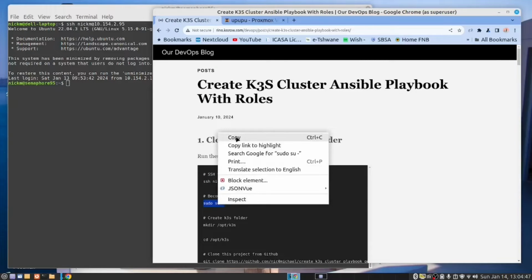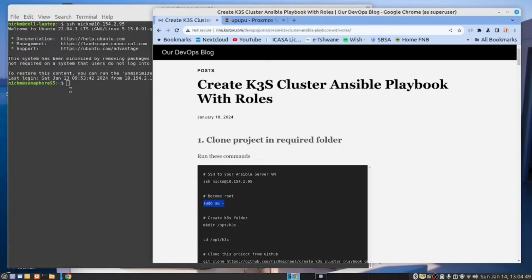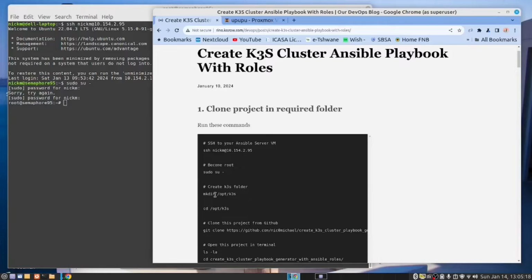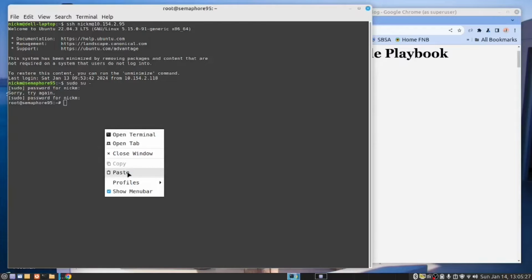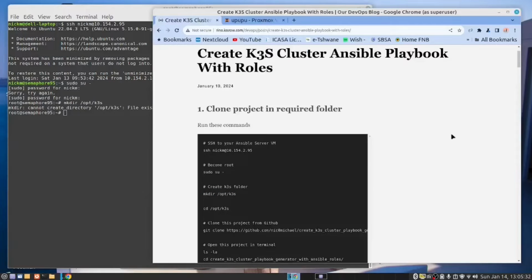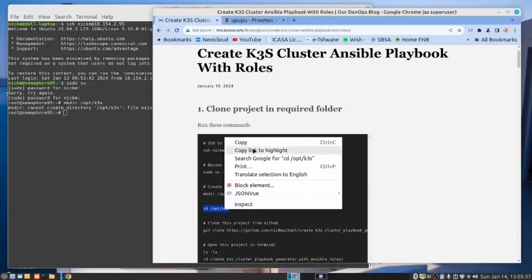Now I need to be logged in as root, not as Nico. So I do the sudo su dash and logging in. Right, I'm now logged in as root. Now I need to go and create an opt/K3S folder. So copy this command, paste. I will get an error because I've already got it. I've already created it. But that's fine, and then you go and change directory to that folder.